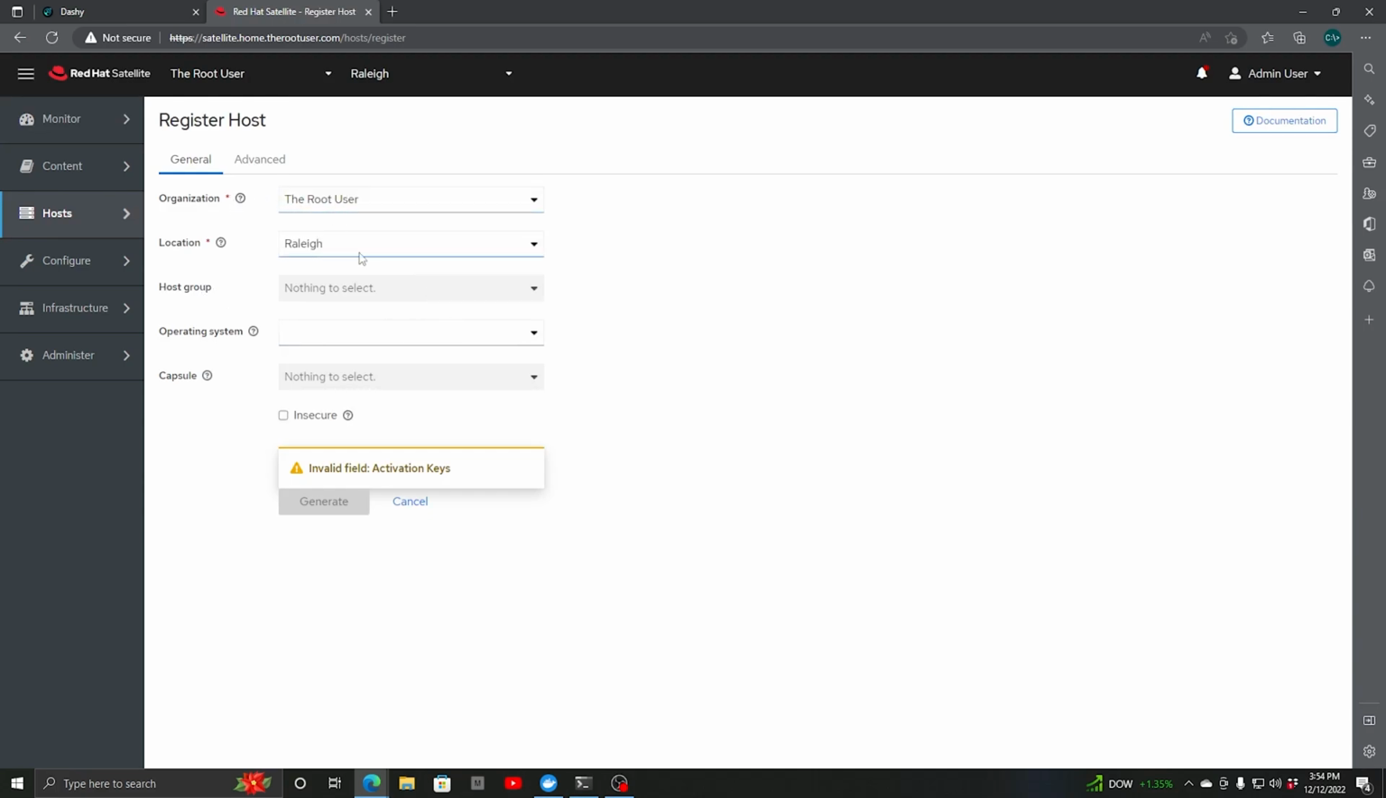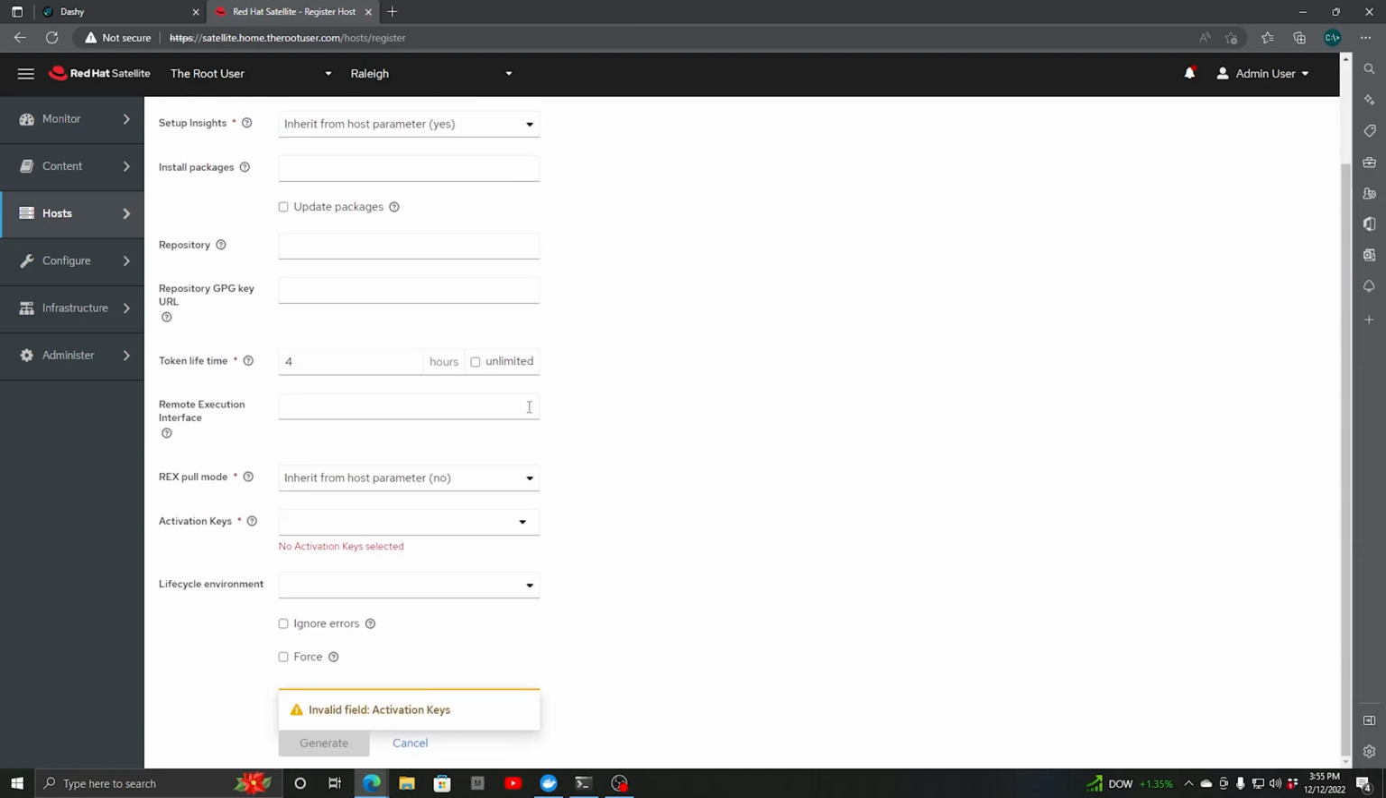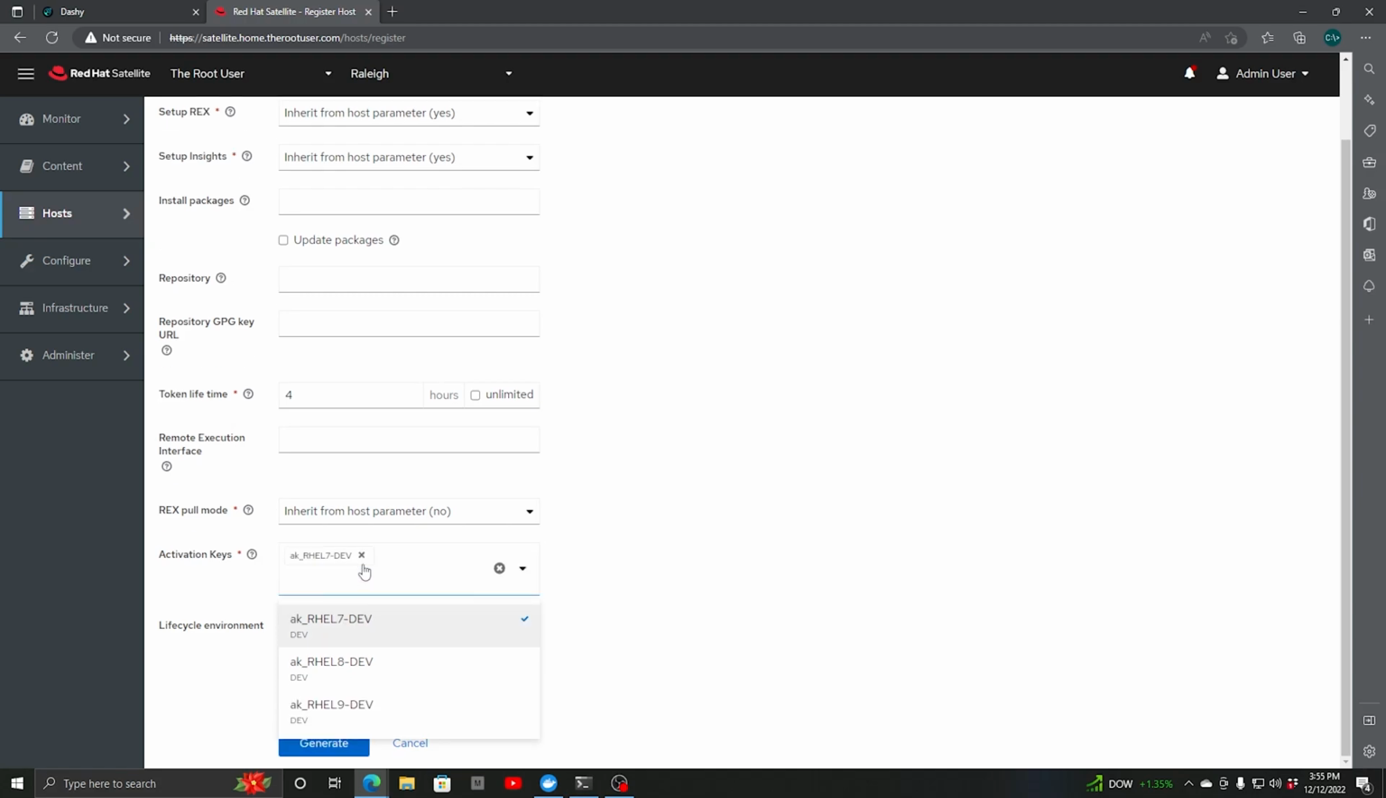So you have your organization, location, and you can choose your operating system, which it says you only need to do if subscription manager is not installed. We have that in our server, so I'm going to leave that part blank. We do not have any capsules, so there's nothing to pick here. The main thing we need to pick is our activation key, because that's required. We're going to register a RHEL 7 server in our dev environment, so we're going to pick that.